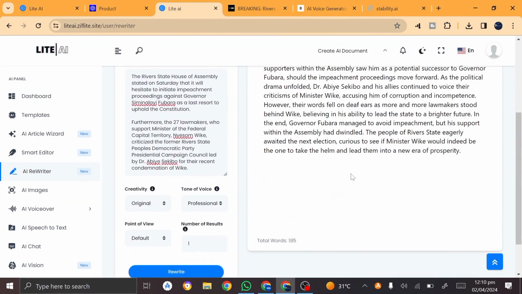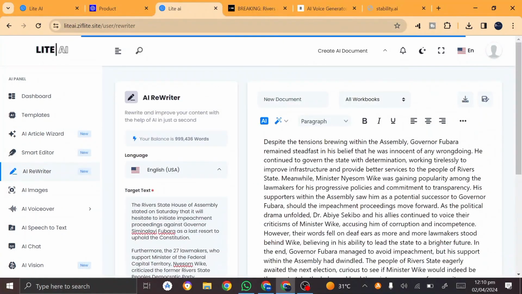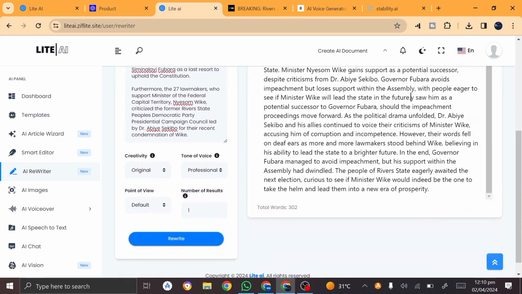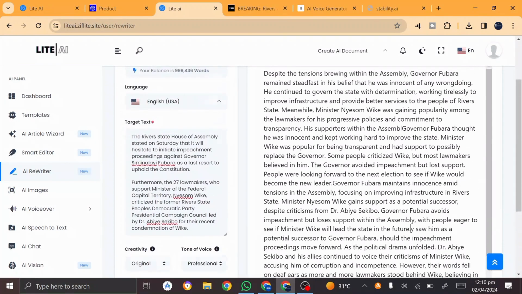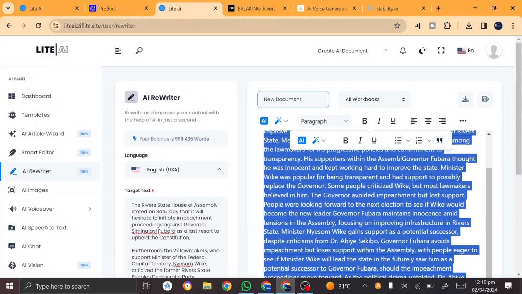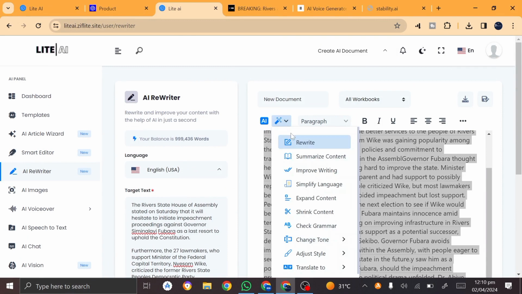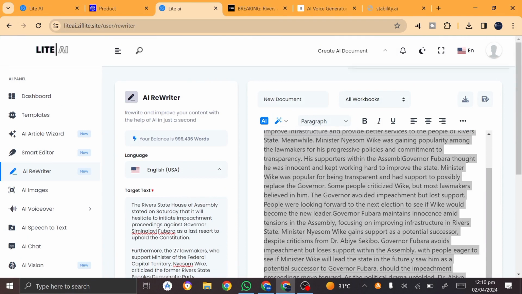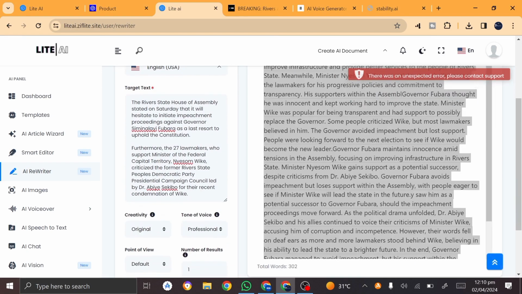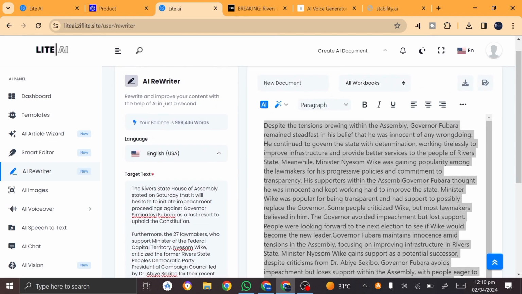So basically, I don't know why that did not work. Okay, I think it's working. I think my network is a bit poor. All right, so it has done a lot more. So the content looks longer. Let's try this summarize again. Okay, there was an unexpected error. Please contact support. So, okay, probably this will be an issue with your API key. So just refresh. Yours should work better.